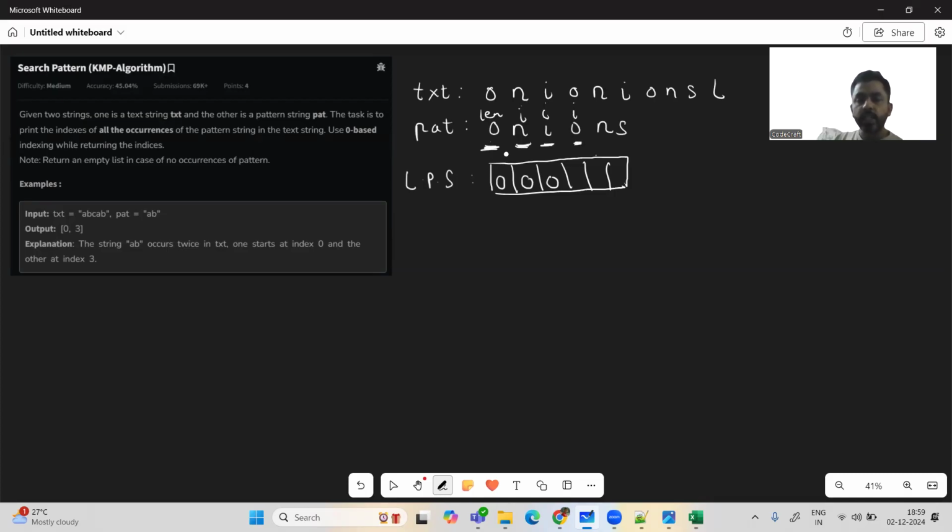Now I is pointing at this position and len is pointing at this position, so we compare both. Yes, both the characters are matching. So we are going to add len plus 1 here. Len is at the 0th position, so 0 plus 1 is 1. If you can see, O and O are both matching. What is the size of the prefix? It is 1 because it's a single character O.